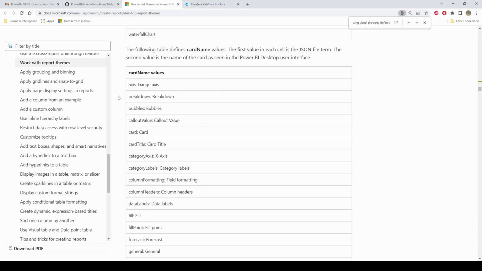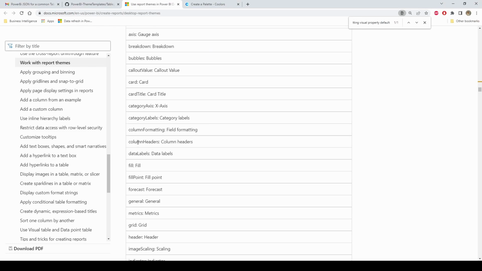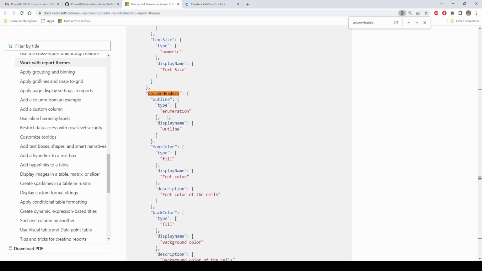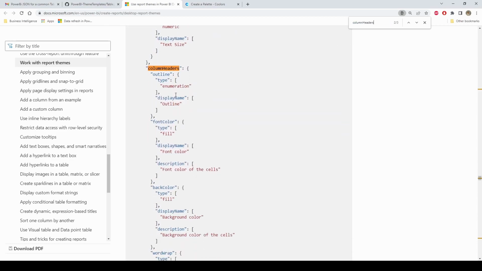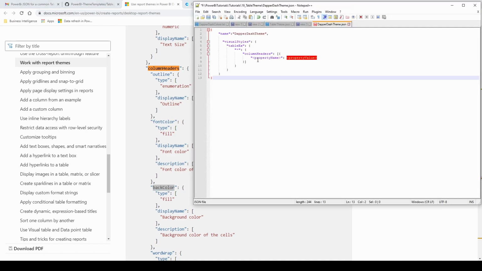So moving back over here to the documentation, I'm going to go ahead and copy column headers. I'm going to do a quick search, and right here it'll take me right away to a section that outlines all of the different property values that I can update for my column headers. The very first one that I want to update is the background of my column headers. You'll notice there's this background color here, and that's just the display name. The actual JSON name is called backColor. So I'm going to go ahead and copy backColor, overwrite this property name, and now I'm going to determine a property value.